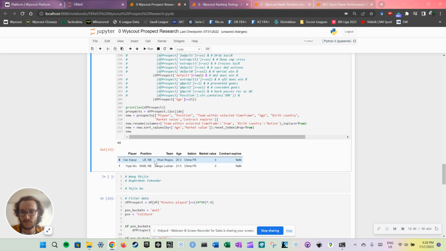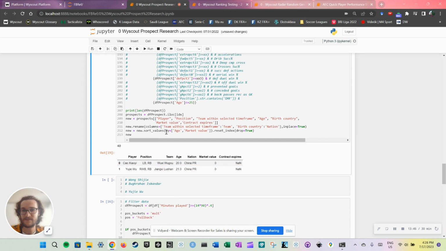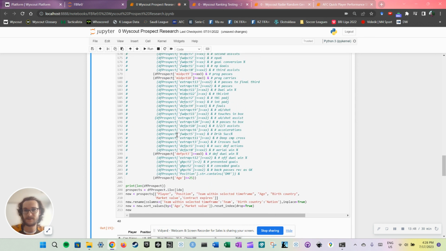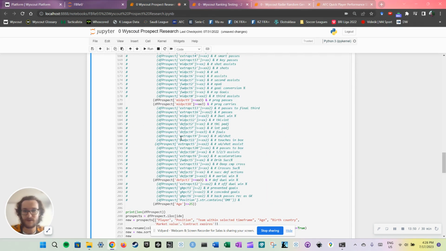Kao Shai Yi as well. 20s, 21, that's not bad. Oh, so left back. So there we go. We've left and right side covered if we want to make like a sample 11 at any point.